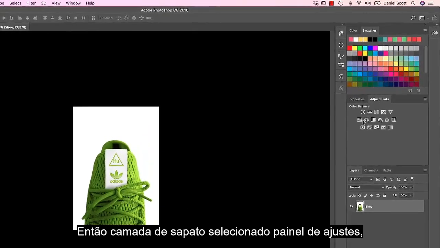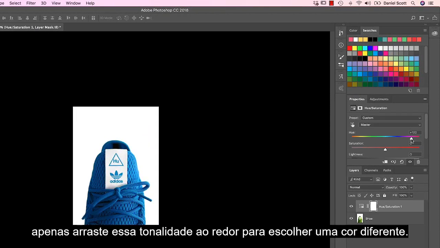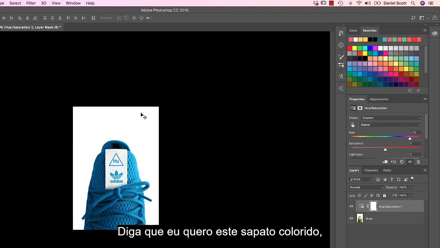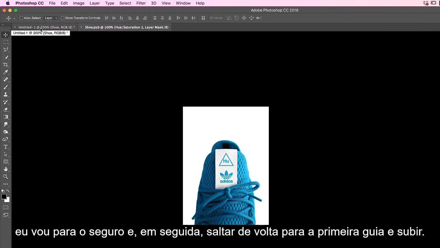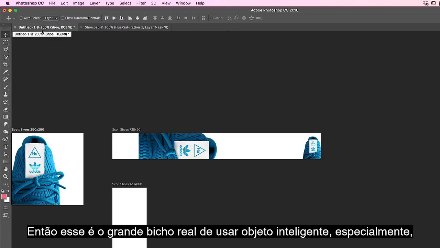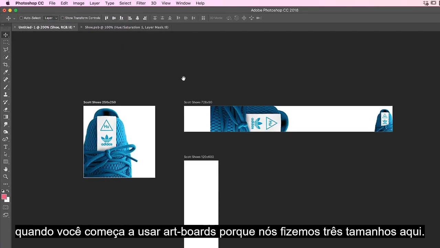So shoe layer selected, adjustments panel. I'm just going to grab the hue and saturation slider and just drag this hue around to pick a different color shoe. Okay, say that I want this color shoe. I go File, I go to Save, and then jump back into this first tab, and come on. So that's a real big perk of using smart objects, especially when you start using artboards.